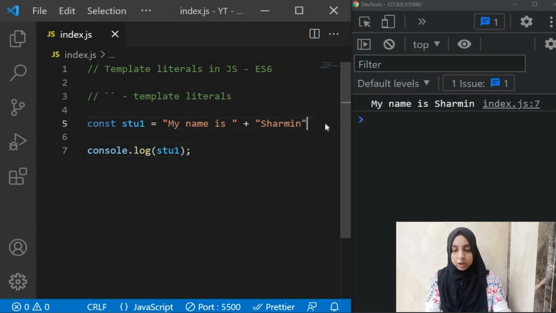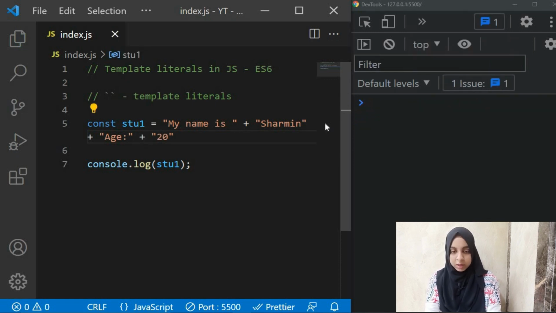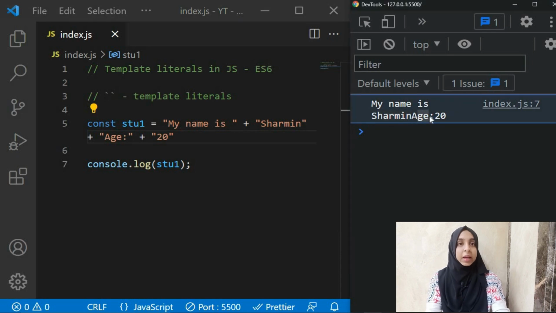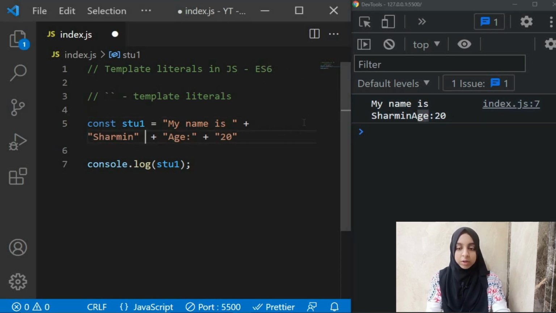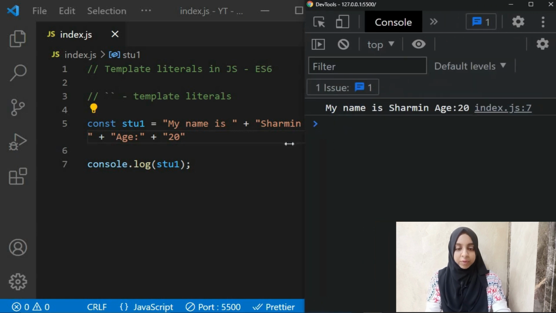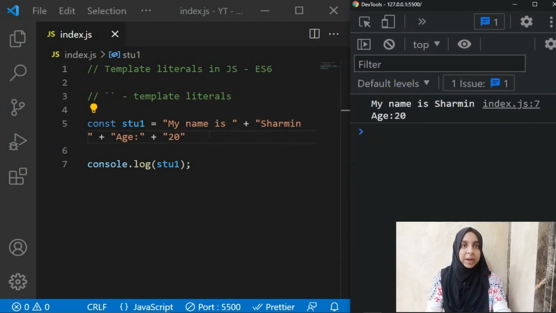And if we want the student's age, for example, and we say age equal to 20, for example, can you see the name Sharmin and age both are sticking to each other, and only if you give a space over here, you get it on the next line, right? And if my console was big, can you see it's not even going to the next line, right? It's just because the screen is small, it shifts to the next line, right?